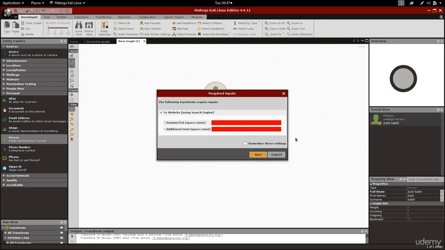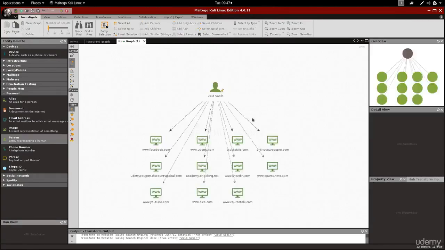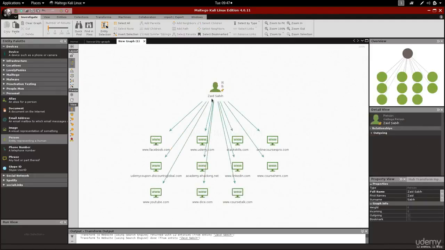Now, this is going to ask you if you want to look for a specific domain name. I'm going to assume that I know nothing. So I'm just going to put a space in here in both entries. So that just means look up any websites that are associated with this person. Now you can see that we managed to get a number of websites right here. And all of these websites are associated with Zaid Sabi.